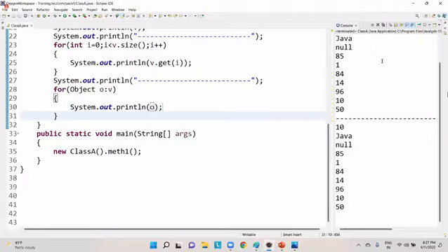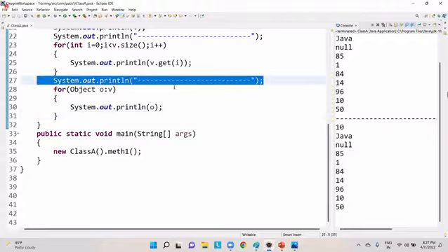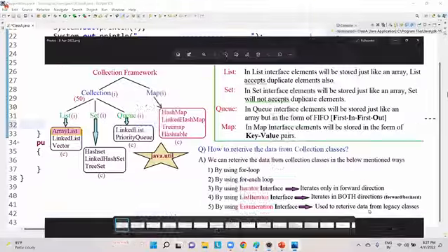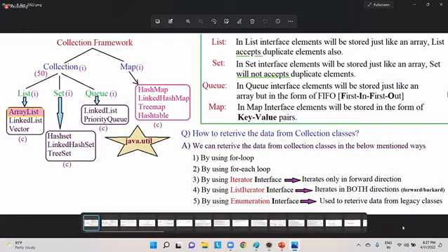Now do me a favor, guys. Let us try to retrieve the data by using the enumeration interface, not iterator. Shall we go with the enumeration interface? Did you remember I told you the enumeration interface is used to retrieve the data from legacy classes? I told you, right? We'll be using it only for vector, legacy classes.